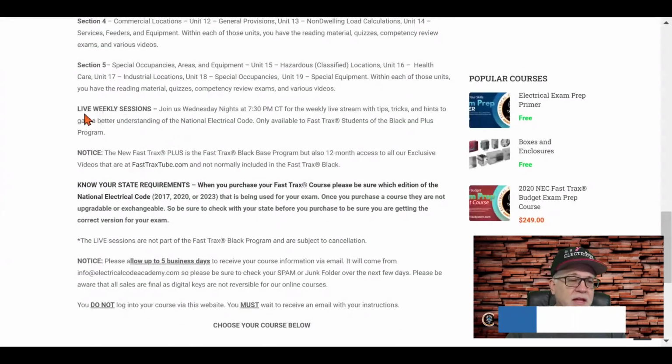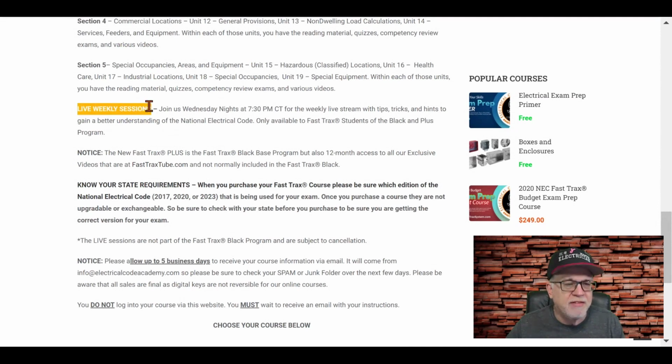I will remind you that the Fast Tracks Black or the Plus does include our live Wednesday night sessions at 7:30 every Wednesday. Just this past week, we had a great session, and what we went over was existing dwellings and how to calculate to determine whether or not the service is adequate to add any additional loads. So again, as you can see, it's not always dedicated specifically to exam prep.